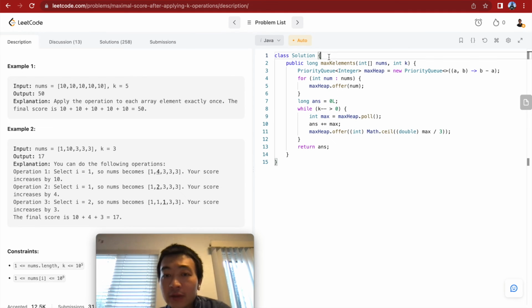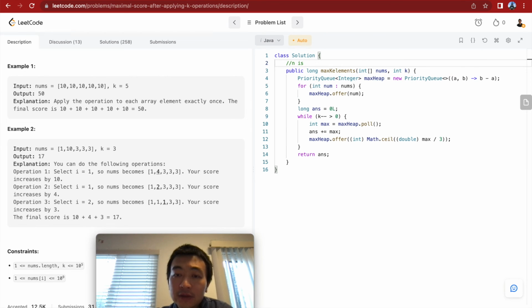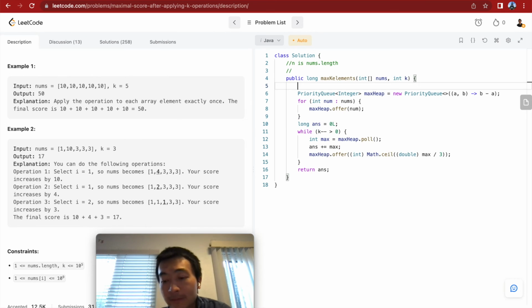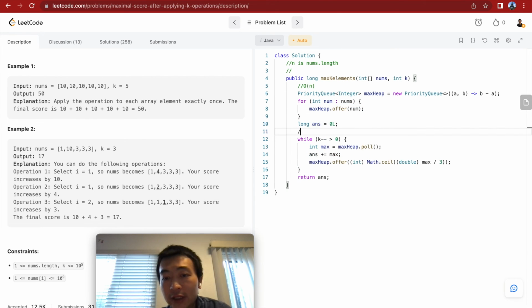Well, now let's think about the time complexity of this problem. So suppose n is nums' length. Then in this part, time complexity is O of n, right? Because we have one for loop and we go through this for loop to put every single number into this max heap. And then here we have a while loop. So here, this while loop, the time complexity is basically k times O log n.